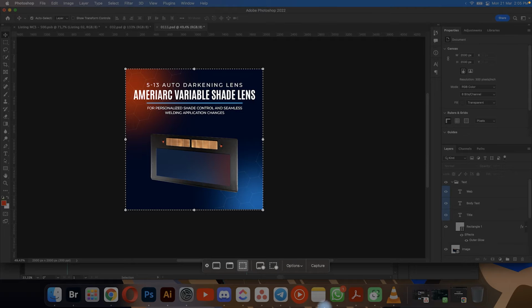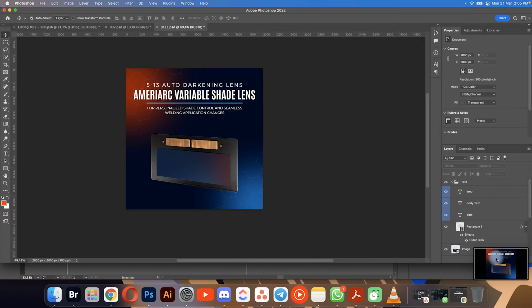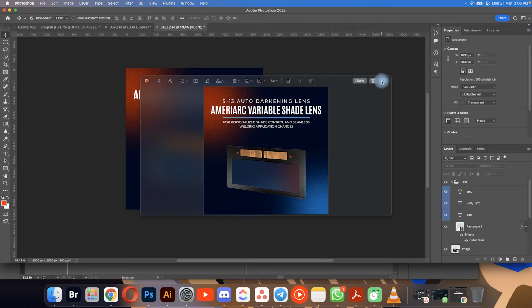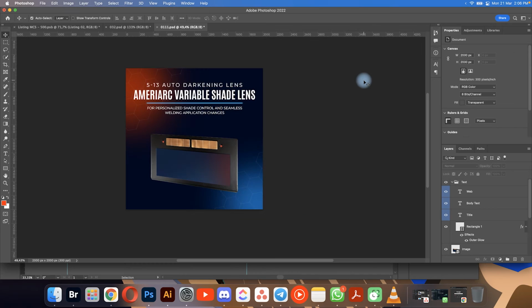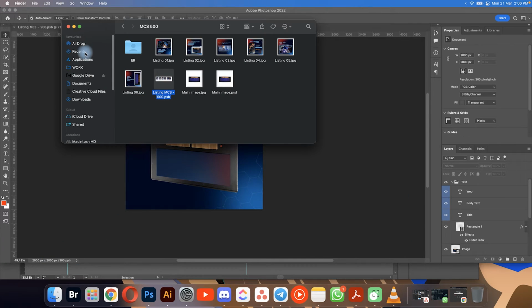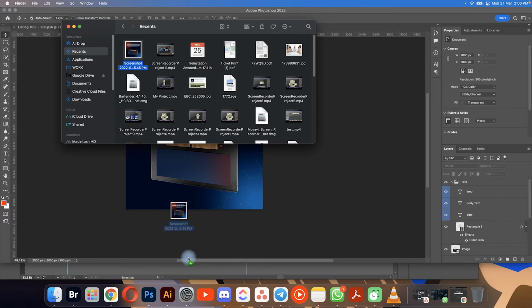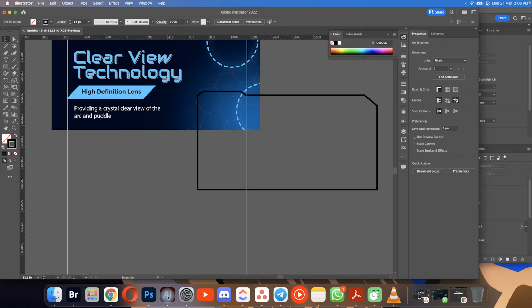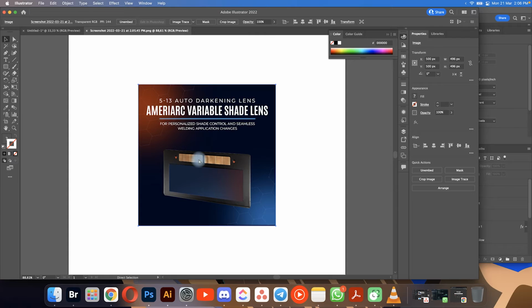Okay, this looks good. Capture. And how do you copy this image? Okay, I will just save it. Maybe it's, yeah, okay, I can find it in recent. Okay, this is the image.